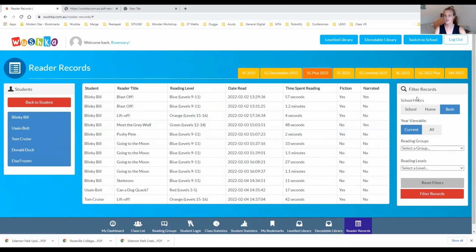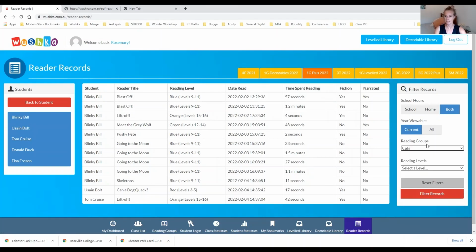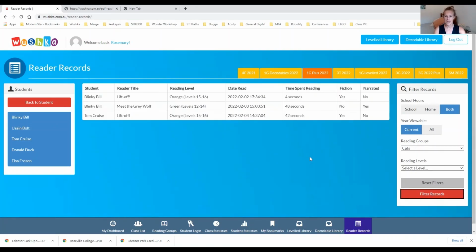Over the side, you can filter again based on what they're reading at school, so in between 8:30 till 4 versus at home. You can also filter the reader records based on what the reading groups have been doing. So if you've just finished literacy groups, but you didn't quite get a chance to get around to everyone, you can filter the records based on each group, and you can have a look at who read what and how long did they read it for.